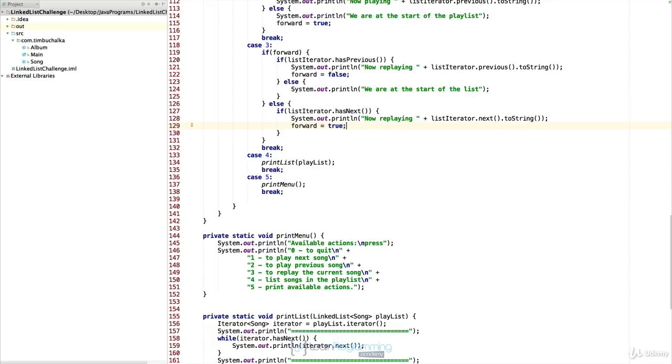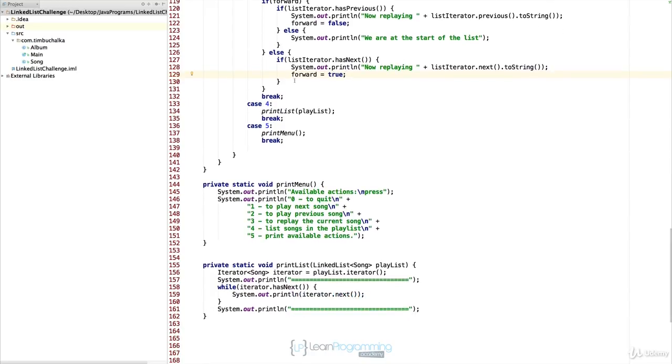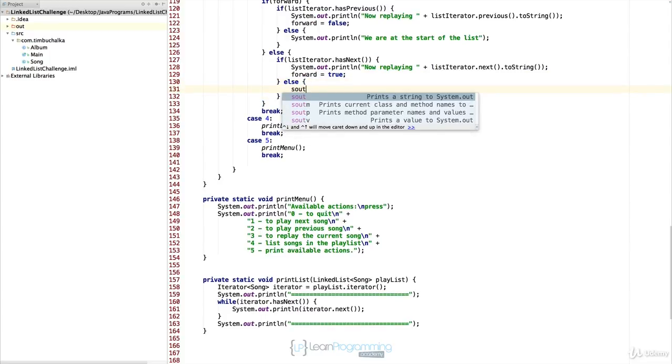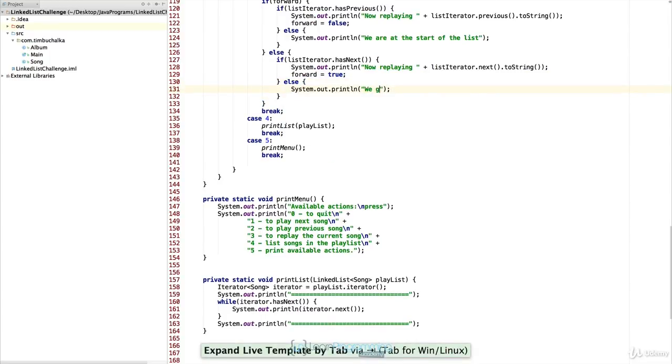So hopefully that makes sense. Then we just need an else here as well. And the else is just going to say, we have reached the end of the list. So that's essentially the code there.